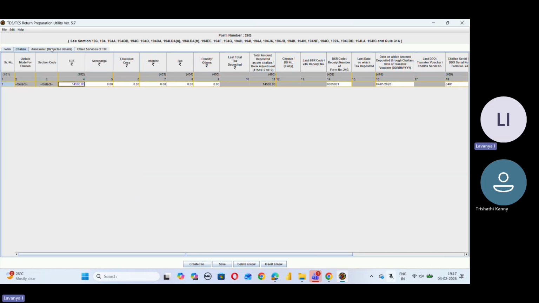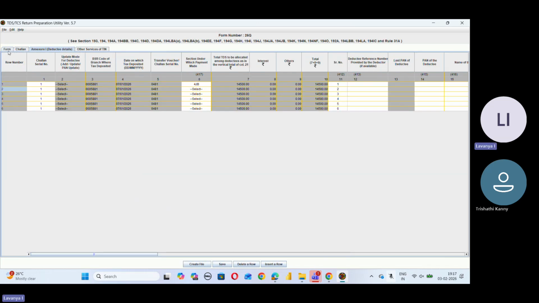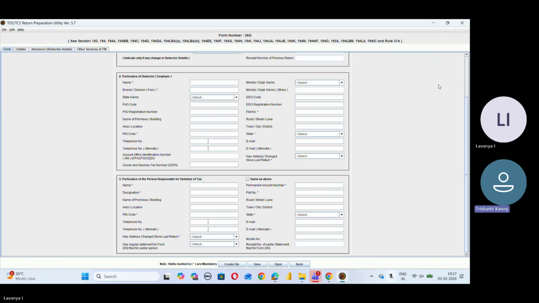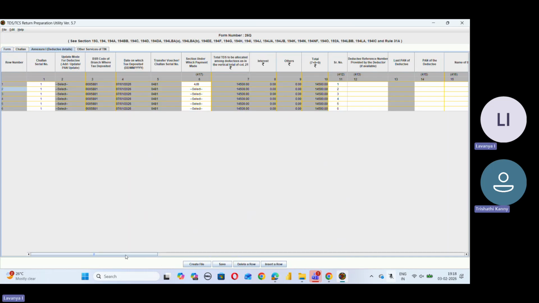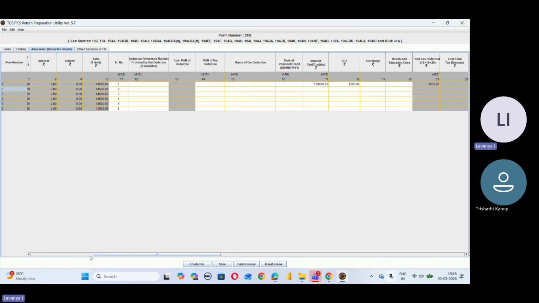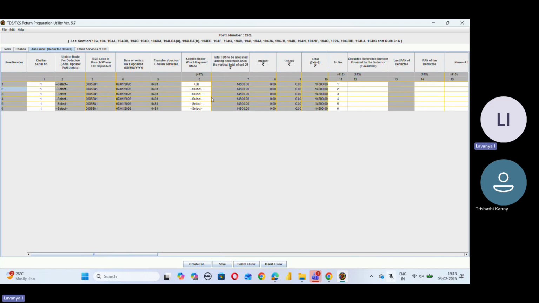Any other questions you have on this TDS filing for 26Q? Ma'am, can you once again explain the deductee details? Okay. So here what we are giving is the section under which we are doing the payment. As this is 26Q, it will be 94JB. No, it is 94J. Yes, 94J.